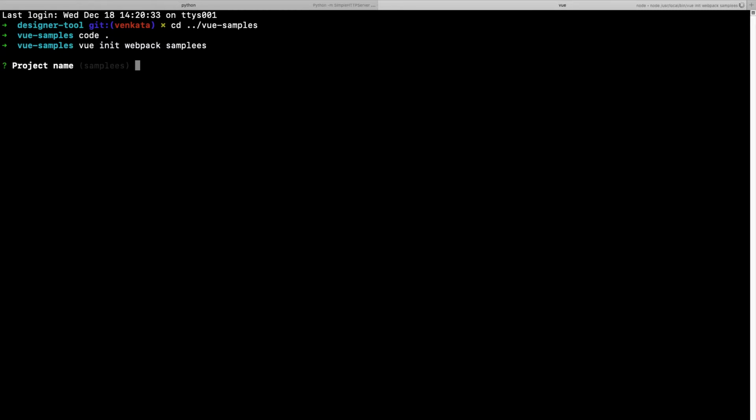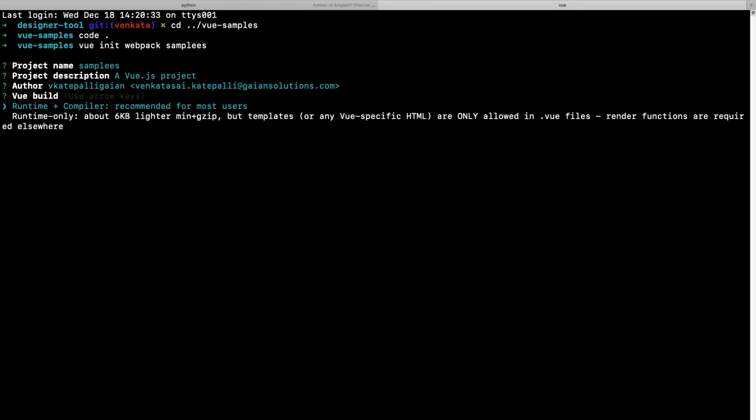Okay, Vue will ask some questions while creating a project: a customized name, the description of the project, and the author. It's for runtime, and Vue supports gzip compression of these JavaScript files. Because of that, Vue is called a small size project.